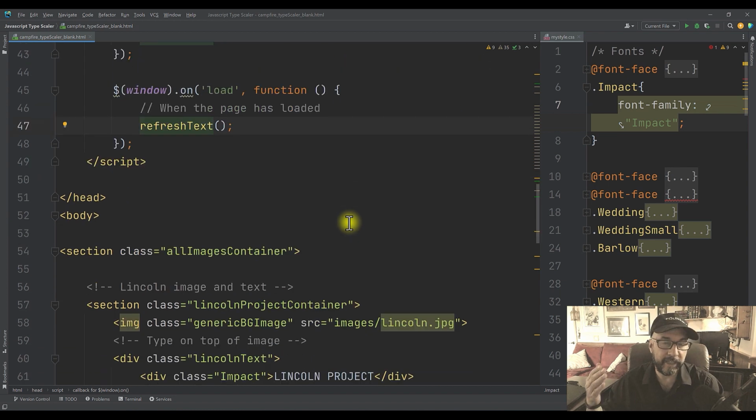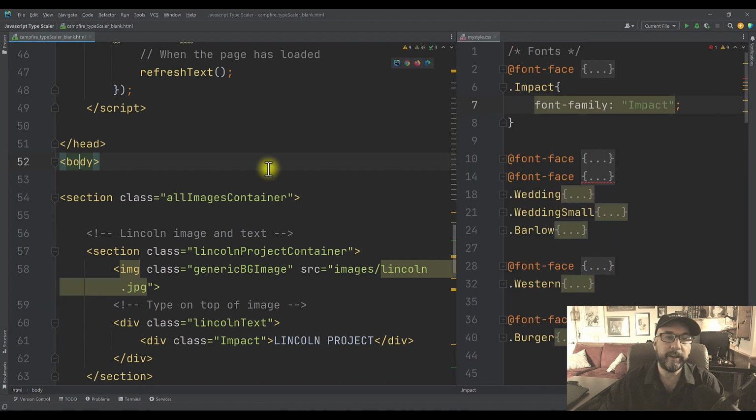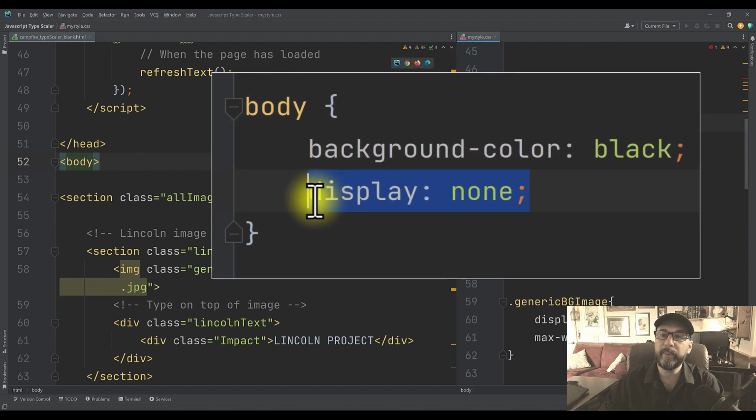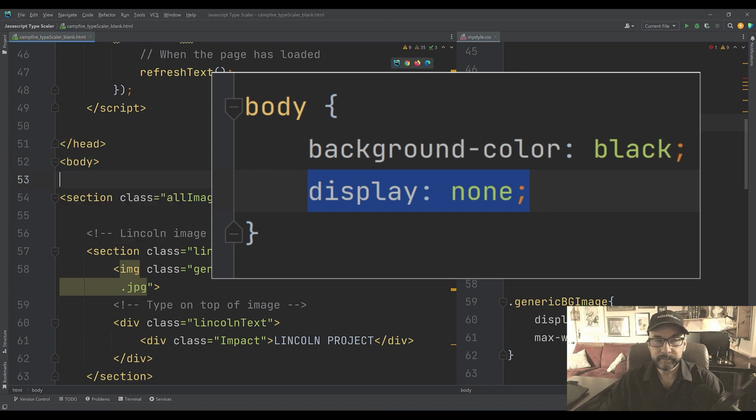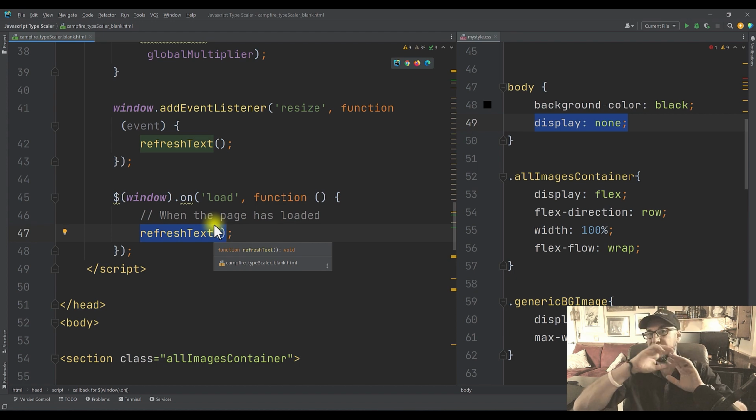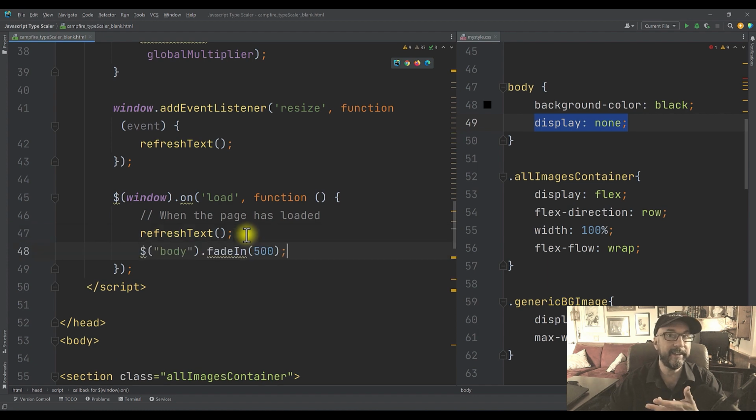So what I do for that, and I do this for pretty much every single page, is that I go right over here to the body, and in the actual cascading style sheet, or you could do it right here in the tag itself, I say, hey, make the display of the body, which is basically the entire website, none, so it's invisible, so you can't even see it. Now, why would I do that? Because once I go through the refresh text function and it fixes everything, then I'm actually going to go through very quickly and say, now fade in my website.